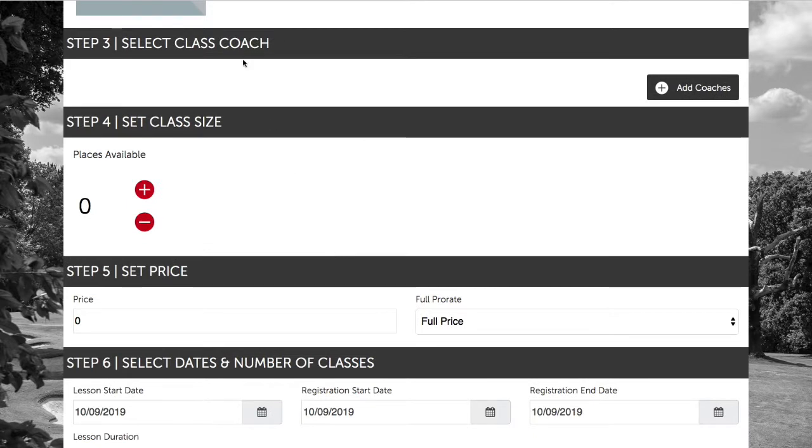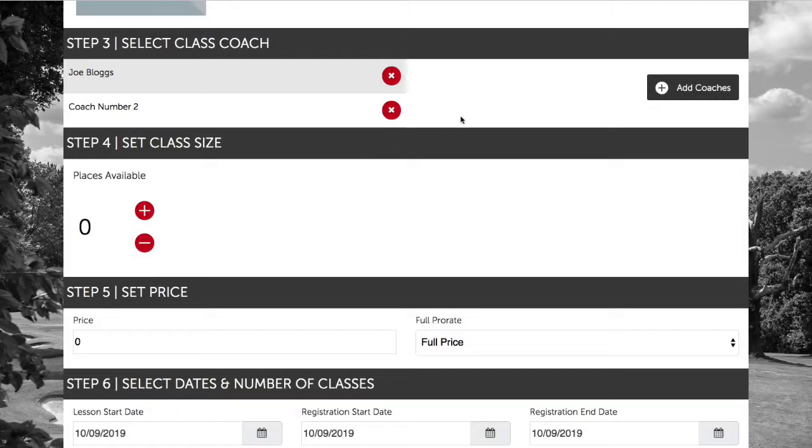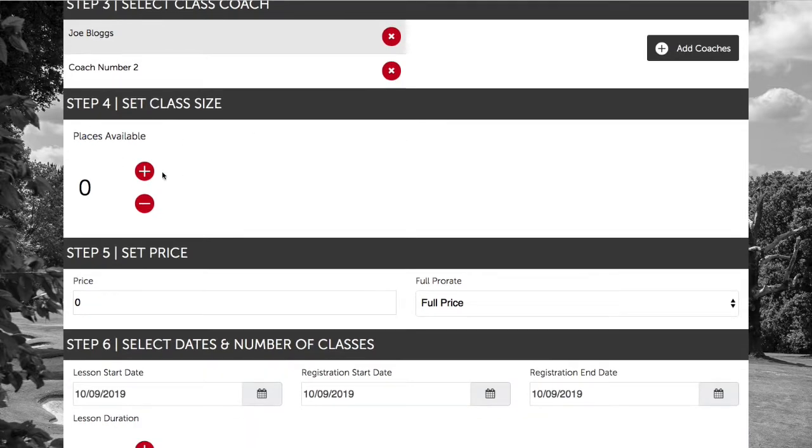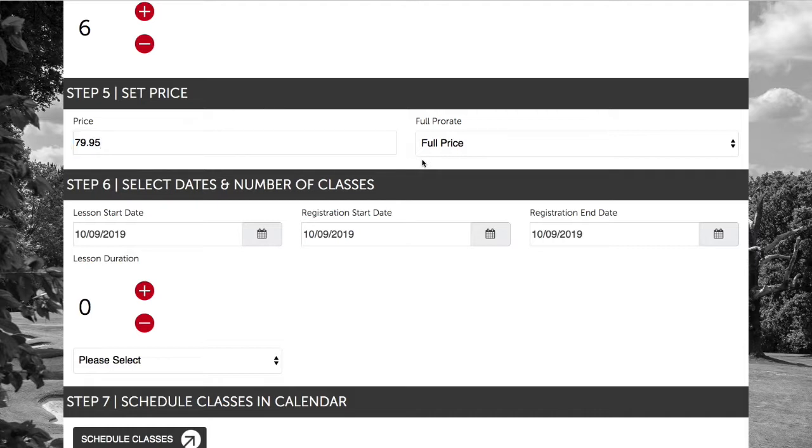Step 3 requires you to add all of the coaches that may be carrying out the classes. Please remember that when you add a coach, these coaches will receive booking confirmations when a person reserves a place on a class. You can now define the class size at step 4 using the plus and minus icons. Step 5 requires you to set a price for the class, and the option is only to set a full price.